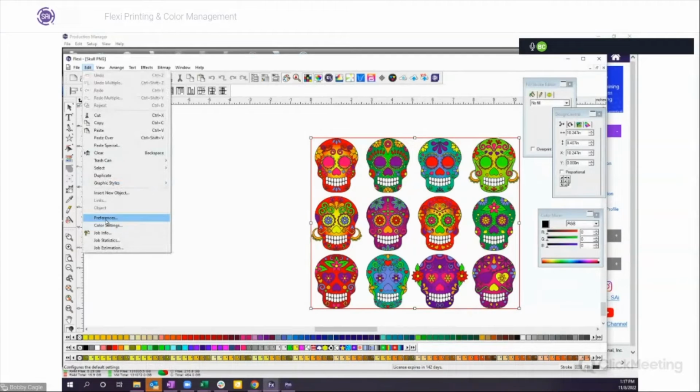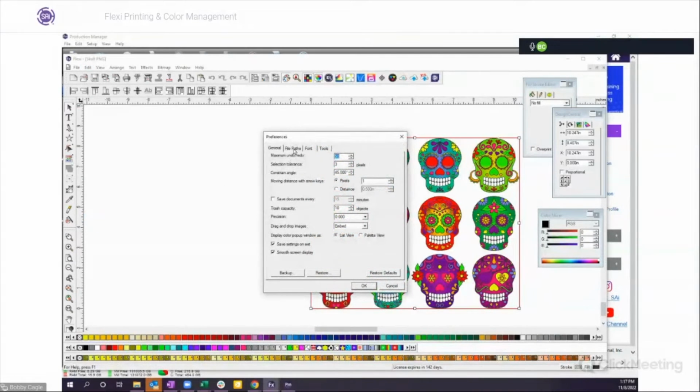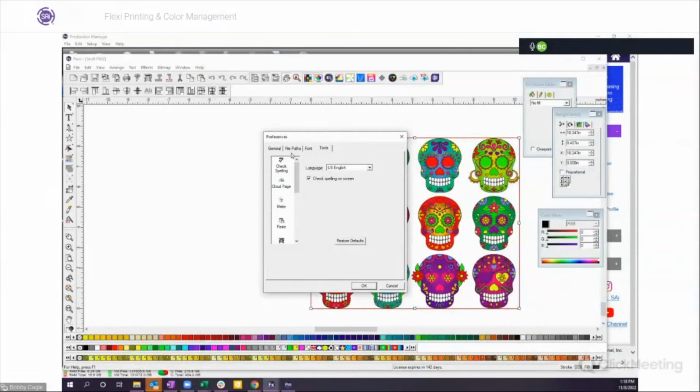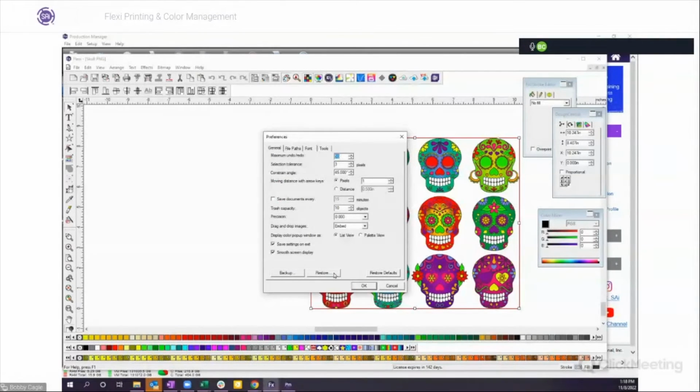And I believe I might be able to show you those in here. So one of the places you can control that are some of the preferences in here. You can tell it whether or not you want to use any of those settings here.